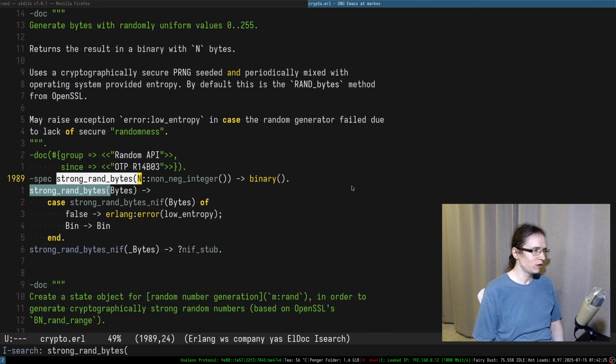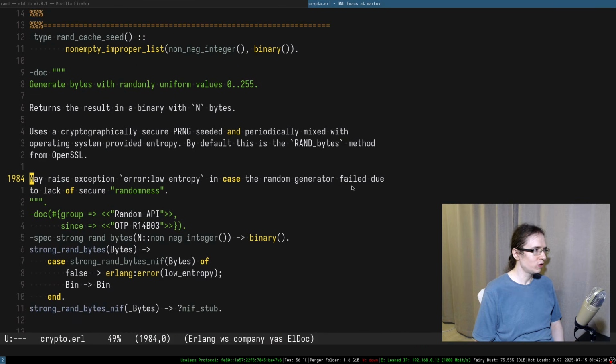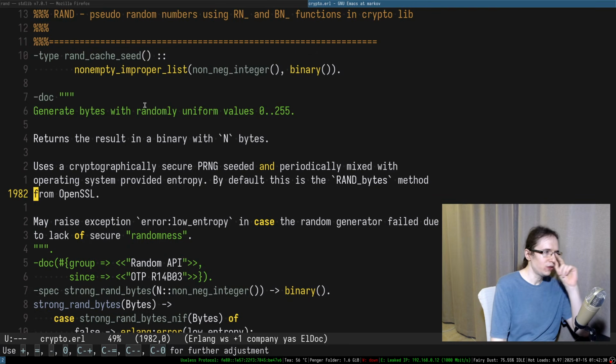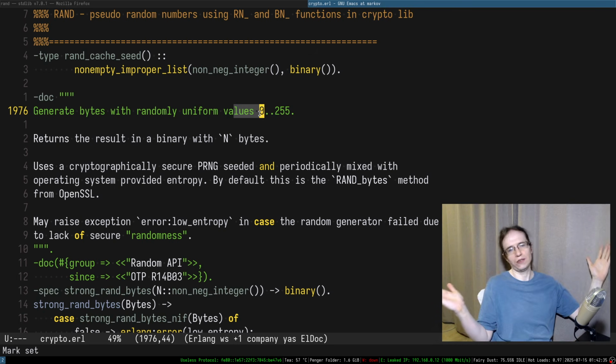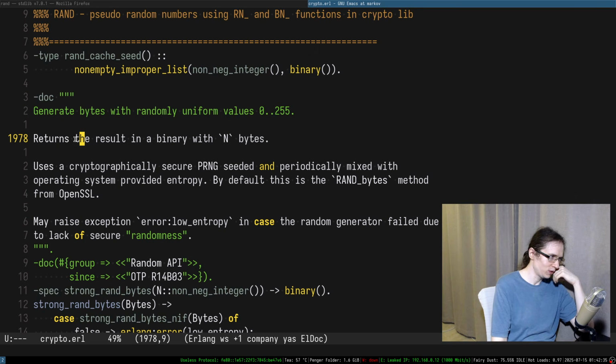I wonder, so let's actually find that. And there is a documentation. Generate bytes with a random uniform value. Oh my god, thank you so much. Returns the result in a binary with n bytes.